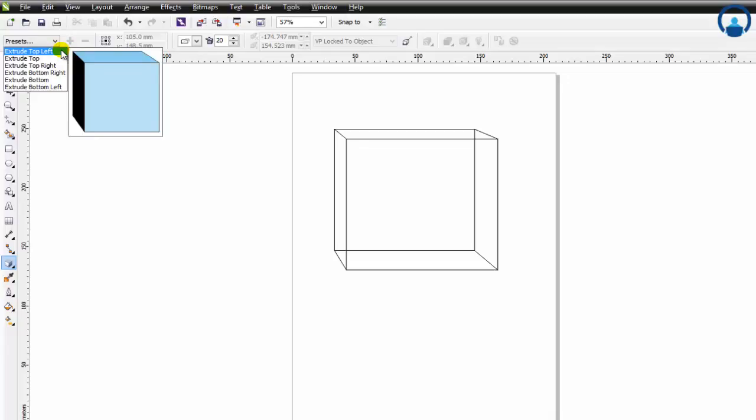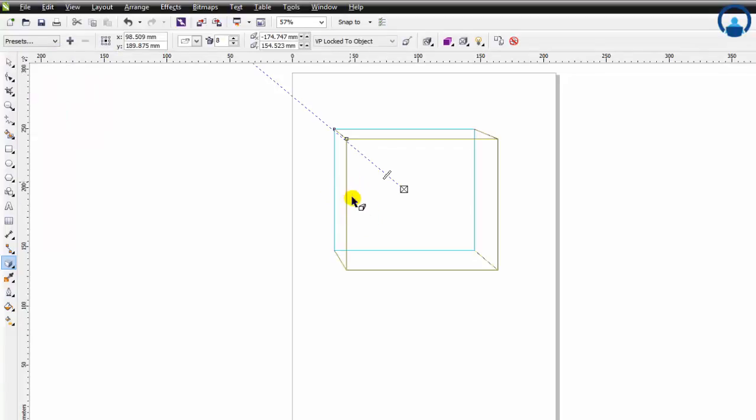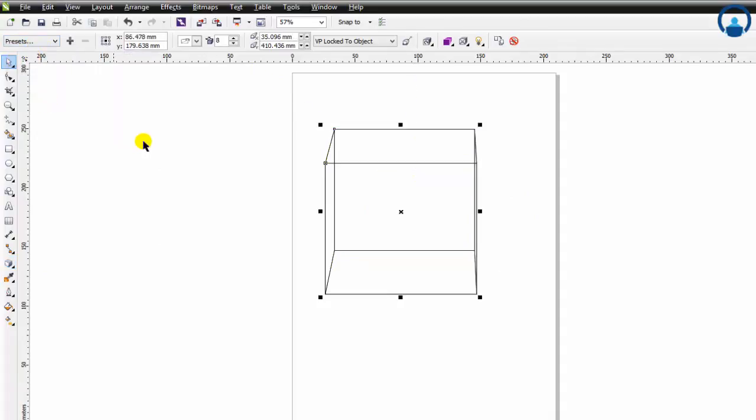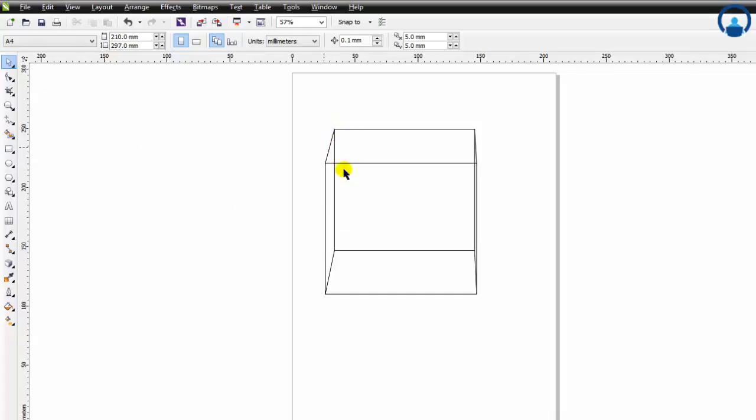The next we will see is extrude top. To do that, again I need to click on this object first. Or you can simply click on the object, go to extrude tool here and try from here. These are the options. Extrude top. If I click this, you see it has created the 3D effect called an extrude, from the top. See, this is the kind of effect it has given.